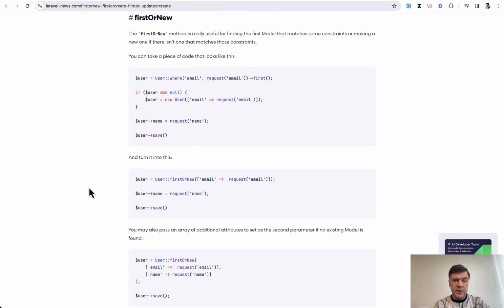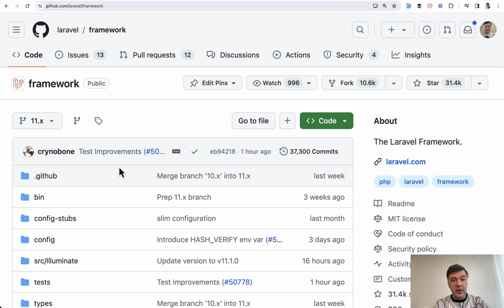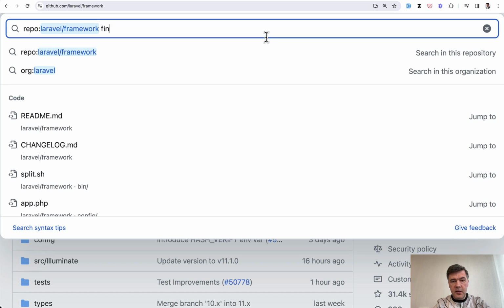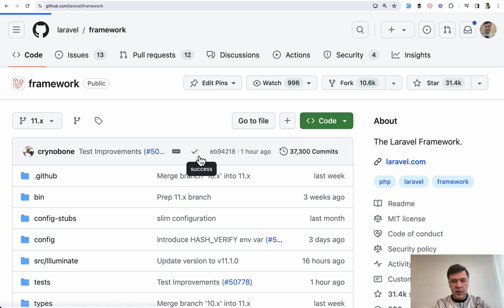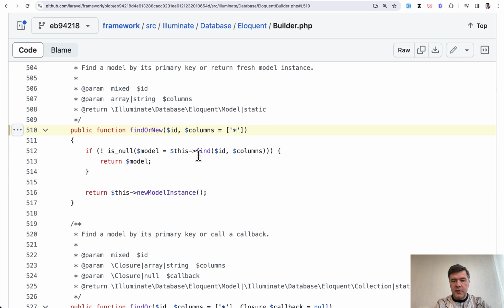So the first source is the docs, the second source is tutorials and just Googling, and the third source is actually the source. In general, it's very beneficial to sometimes go to the Laravel framework on GitHub and search for something. Here, if we type findOrNew, we do have that in the Eloquent builder. We click that, and here's the actual method. What it does is return the model if it finds it, otherwise it creates a new model instance.